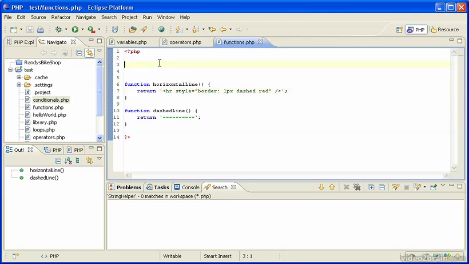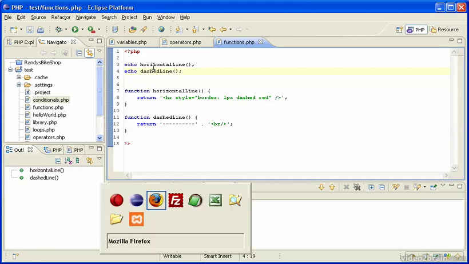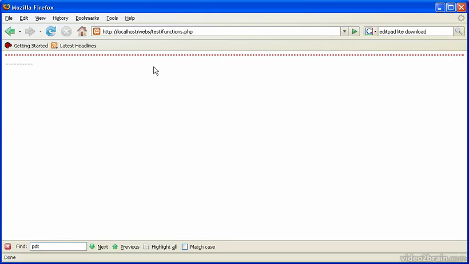So we can say, for instance, echo horizontal line, and then we need to add a little break there, of course, just to be correct. And then we will echo dashed line like this, just to see how they work. And there we see the two lines.